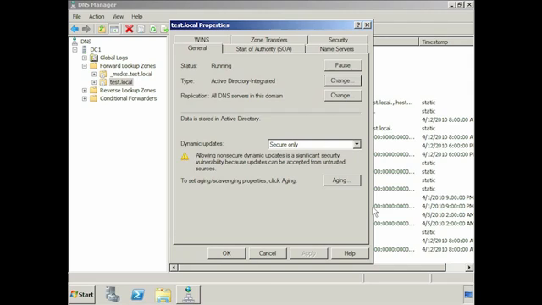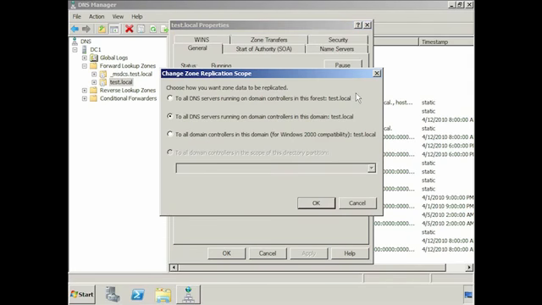While the zone is stored in Active Directory, it will automatically be replicated with Active Directory. Currently, the zone data is being replicated to all DNS servers in the domain, but this can be changed by pressing the Change button. If you change the option to All DNS servers in the forest, all controllers in the forest will receive zone replication data from this DNS server.